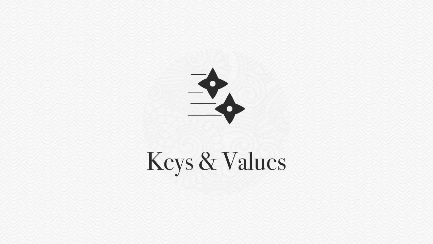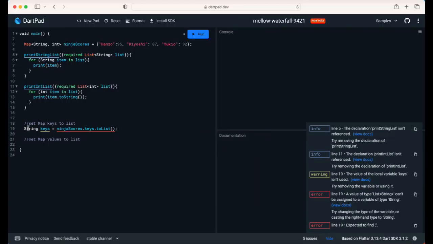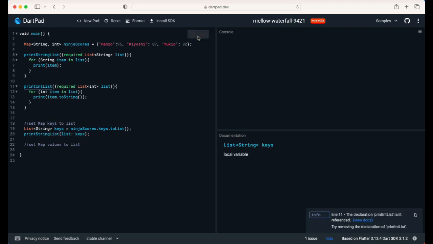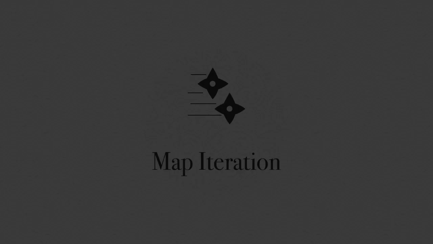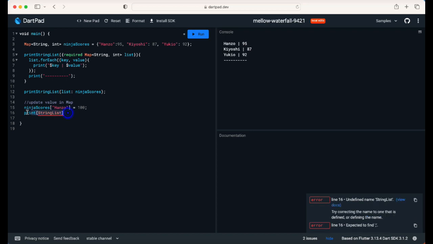You can get the keys and values separately using the keys and values properties. Iterating through a map. You can iterate through a map using a for in loop. You can also update the value associated with a key.